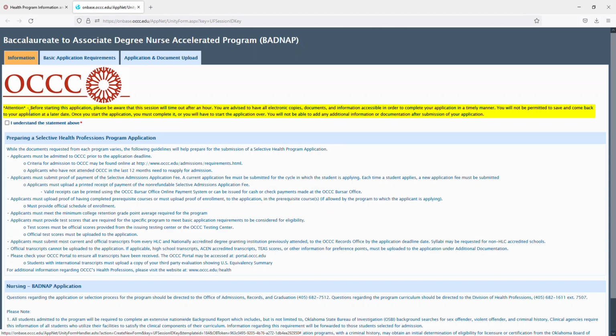We will then review the Information tab. Please note in the bright yellow highlighted section that your application will time out after an hour. I highly recommend reading through the entire application first, gathering your documents that you will need, and then start the application over and enter the correct information and upload the documents. You will check that you understand that the application will time out after an hour and read through preparing for a selective health professions program.